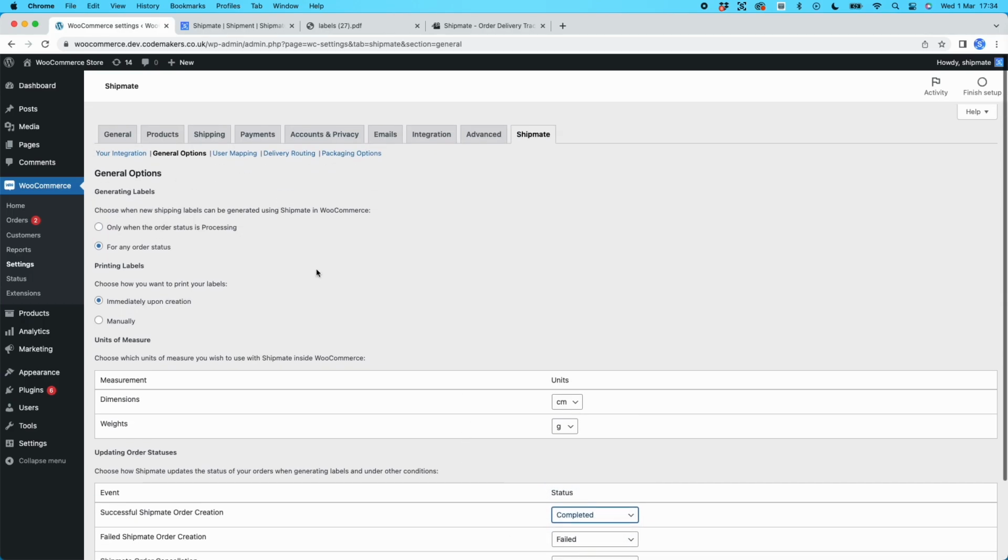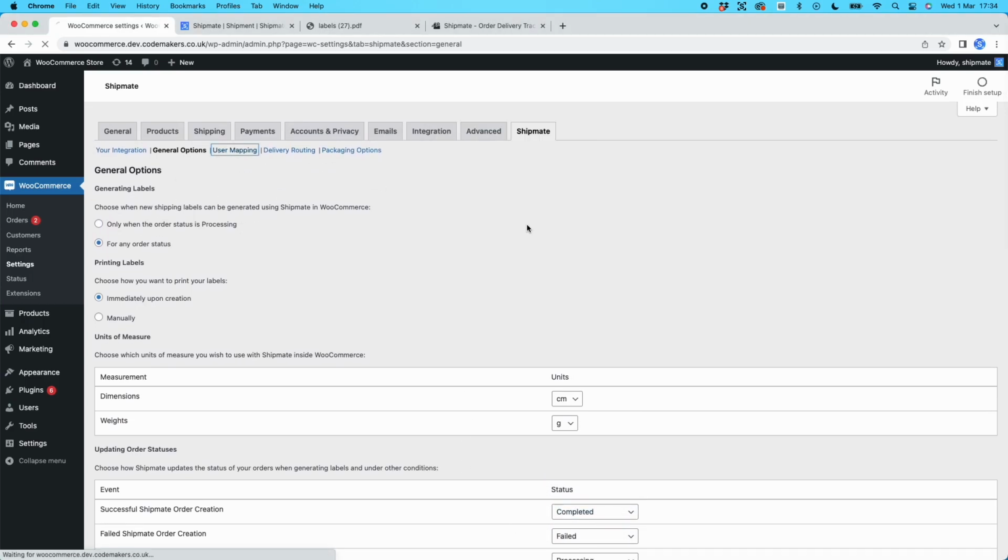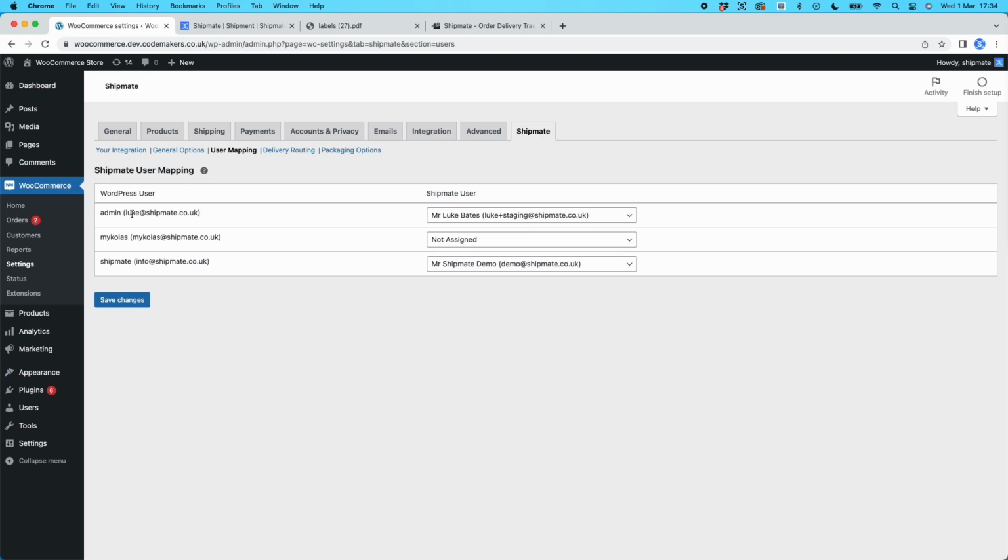The user mapping screen lets you map users from WordPress to user accounts on Shipmate. This is useful in a number of ways. Sometimes user accounts on WordPress are shared, and this allows you to point the shared account to the Shipmate account the printer is being used with, but it is also possible to map individual users, facilitating concurrent dispatch. So if you operate multiple dispatch stations, you can map the users so that the labels are printed from the correct computer and printer, helping scale up your operation.